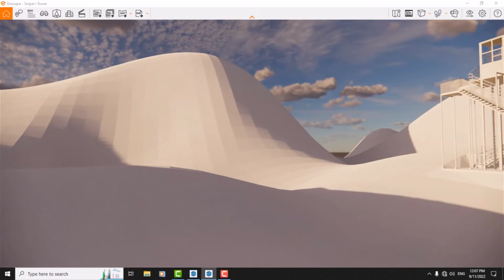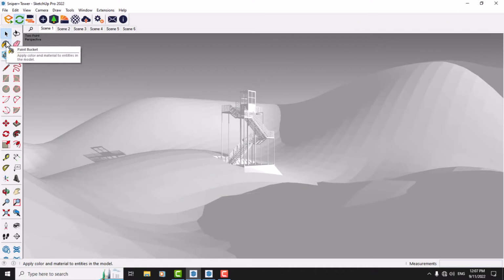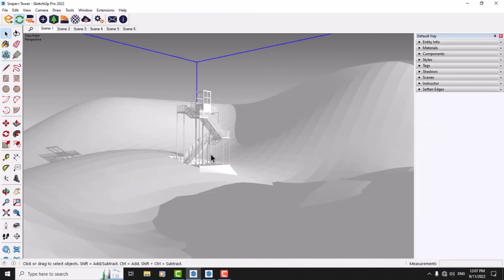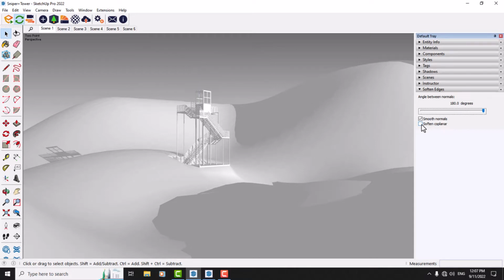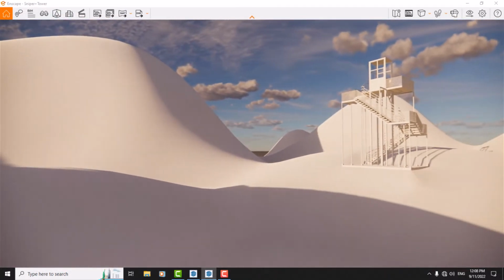If I want the surfaces to be much smoother, I need to minimize Enscape. In the paint bucket, I close material, I choose this sandbox surface, and at soften edges, angle between normals, I increase this parameter to 180 degrees, and I click on soften coplanar. After a minute, when I open Enscape, I can see the surfaces get much smoother and more real.